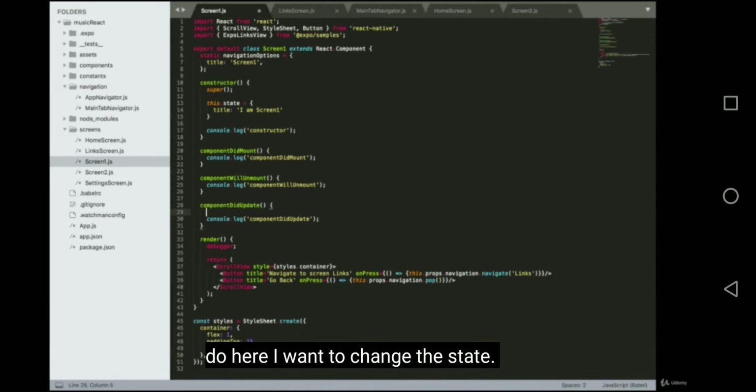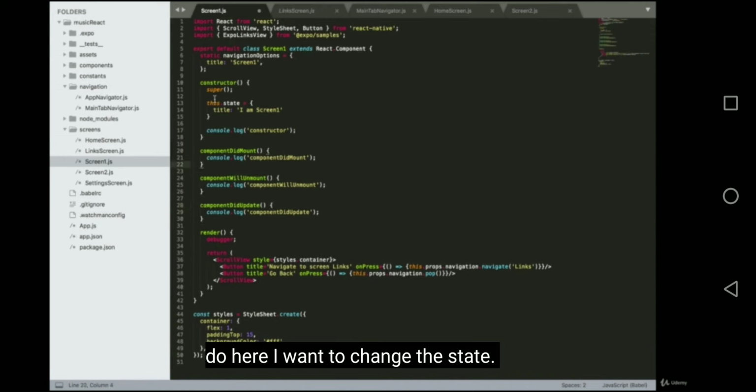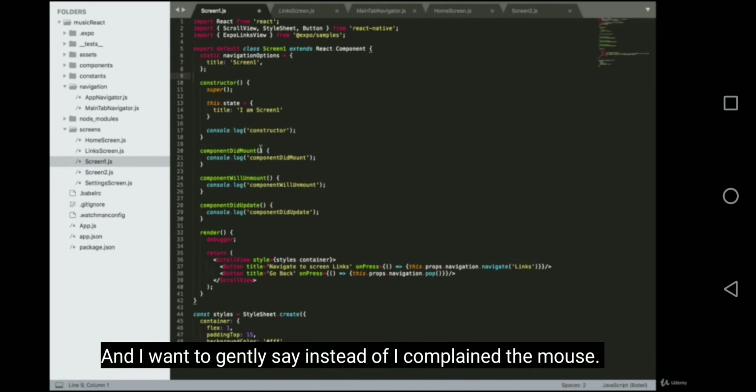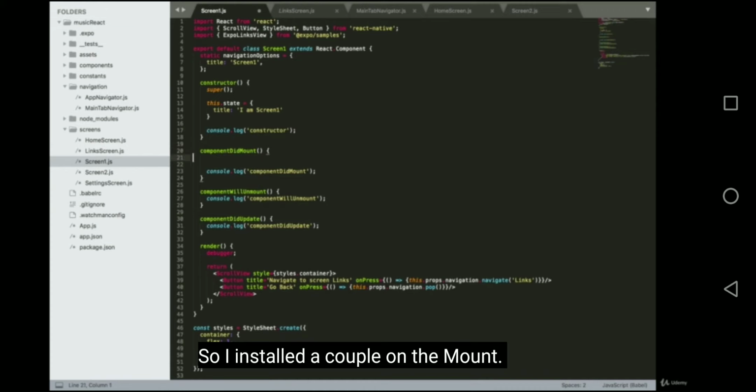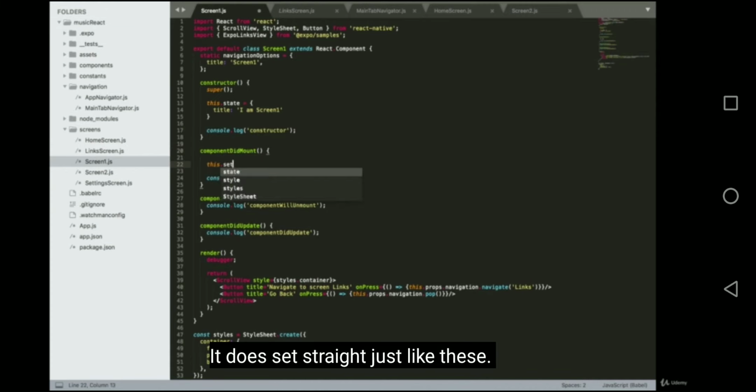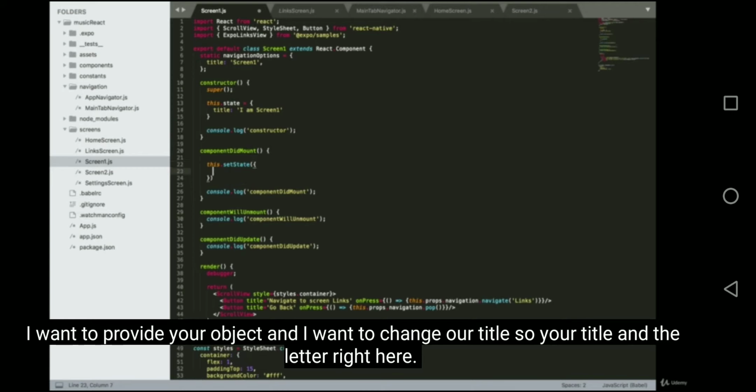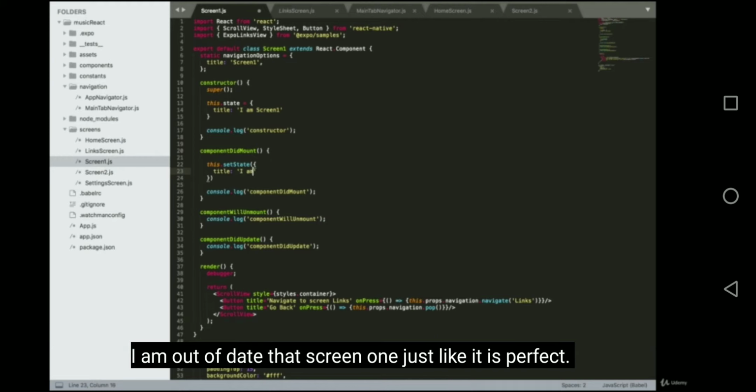And what I will do here, I want to change this state. And I want to change this state inside of componentDidMount. So inside of componentDidMount, I will write this.setState, just like this, and I want to provide here an object, and I want to change our title. So write here title, and let's write "I am updated screen 1", just like this.